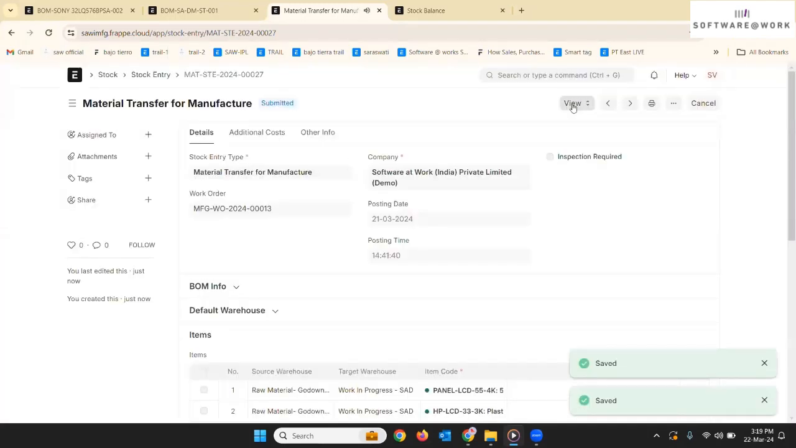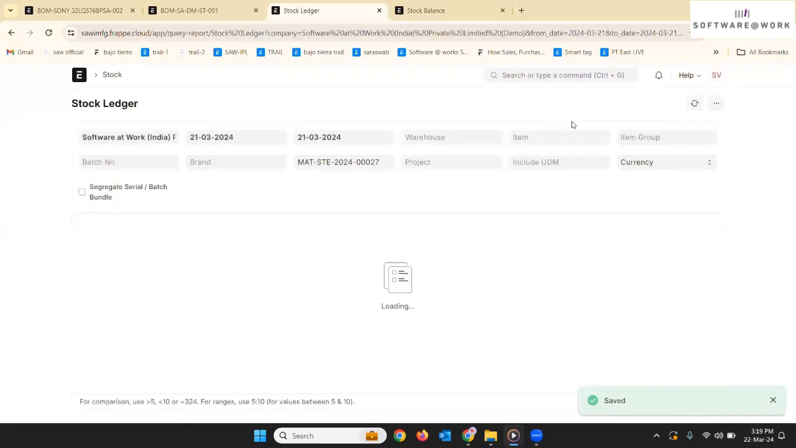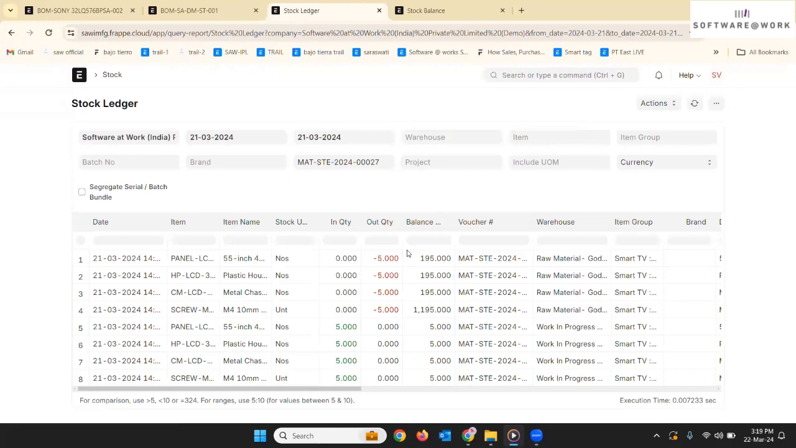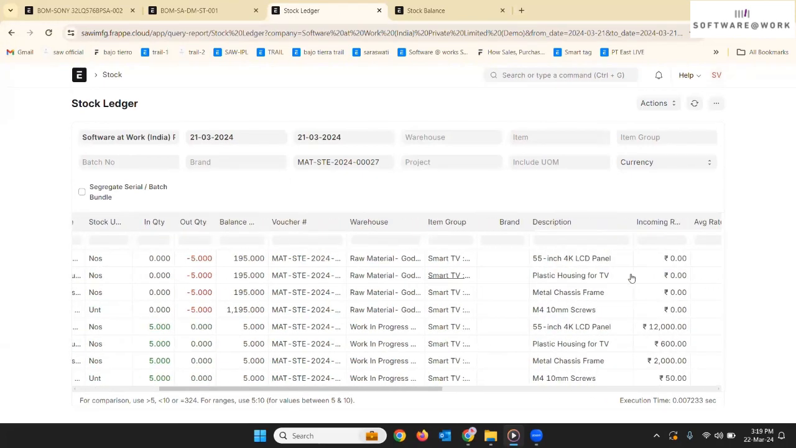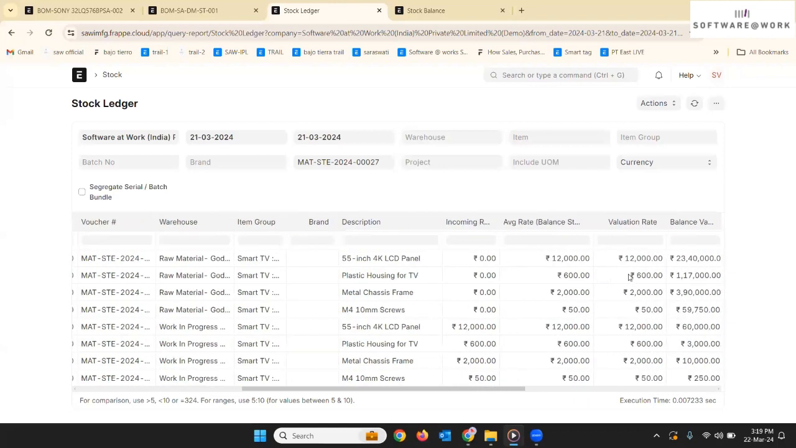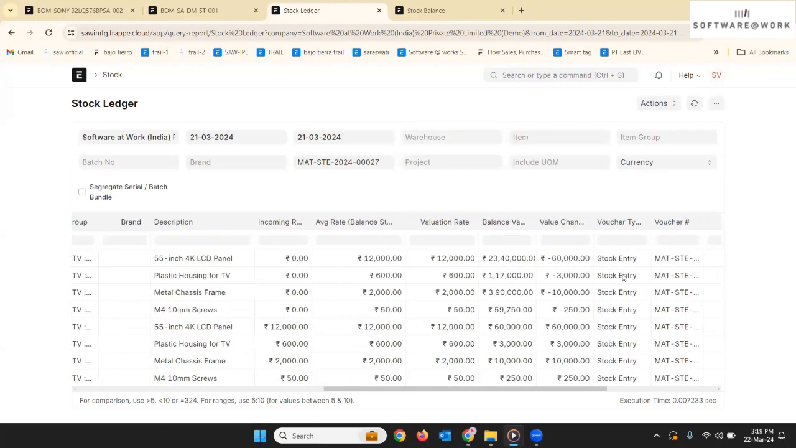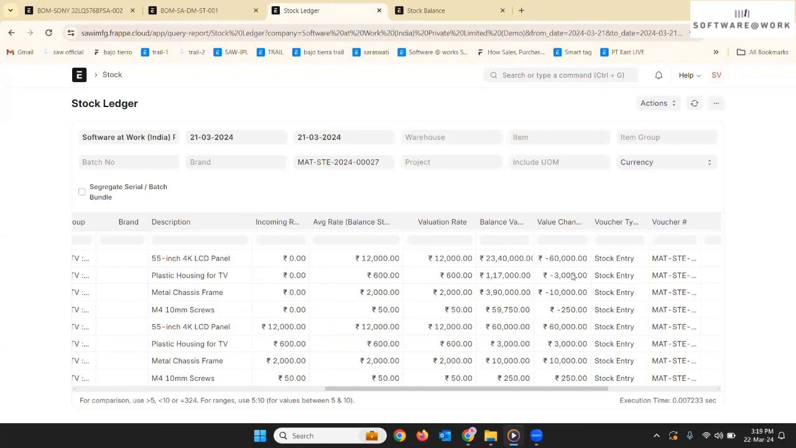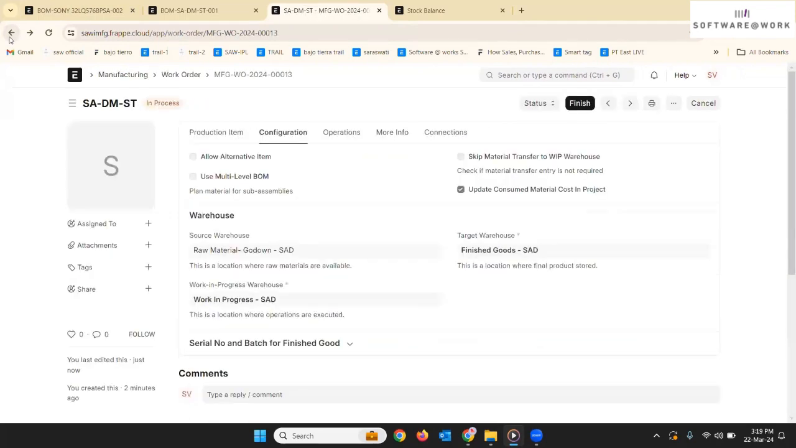Once I submit this, the system will show in real time how much quantity got transferred. Let me show you the stock preview of that. You can see from the raw material godown warehouse, this much quantity of this item got outwarded and this much item got inwarded, and it will show you the current valuation rate as well as some financial values for this report. Let me go back to my work order.